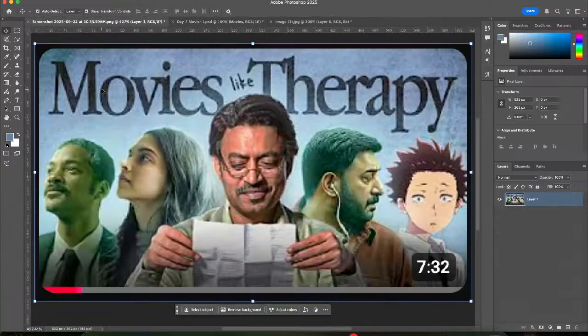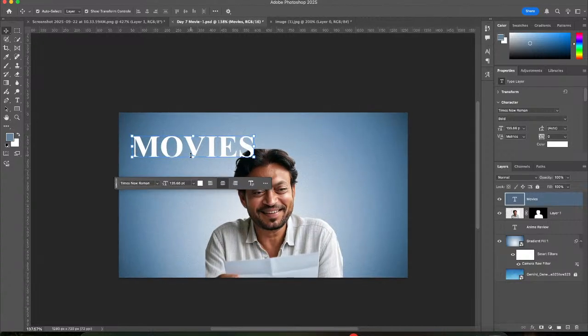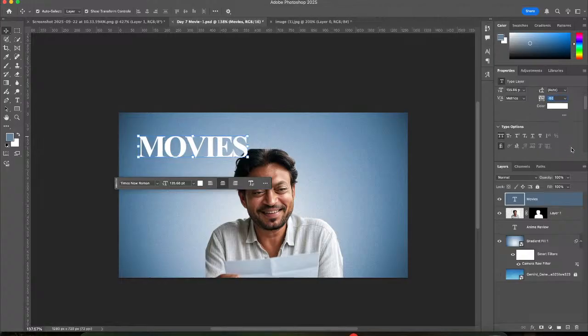Movies, you can see that there is very little gap between the letters, so we have to adjust the letter spacing. And I think the same font is used, I think Times Roman. Let's decrease this space, not too much. This is sufficient, like this. I think 40 is good.